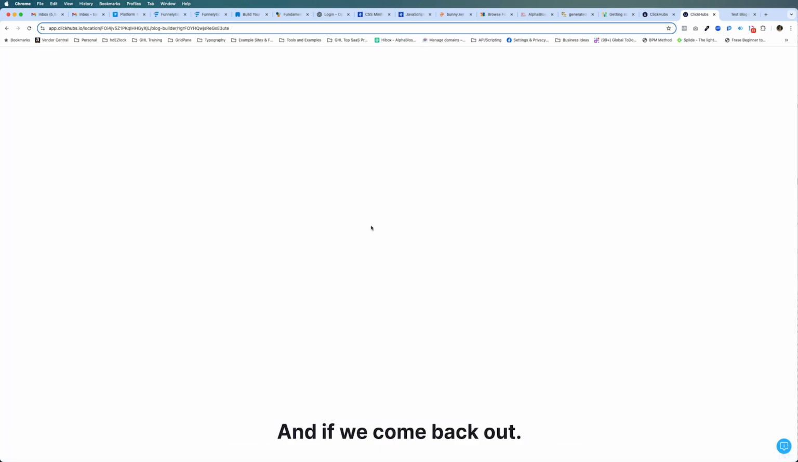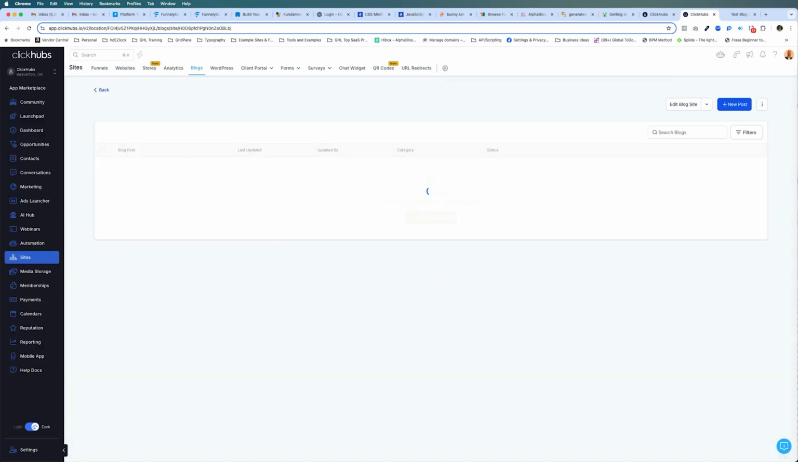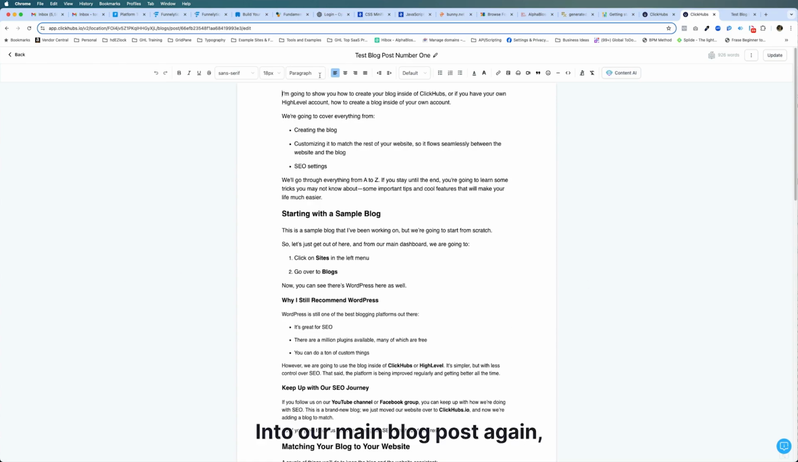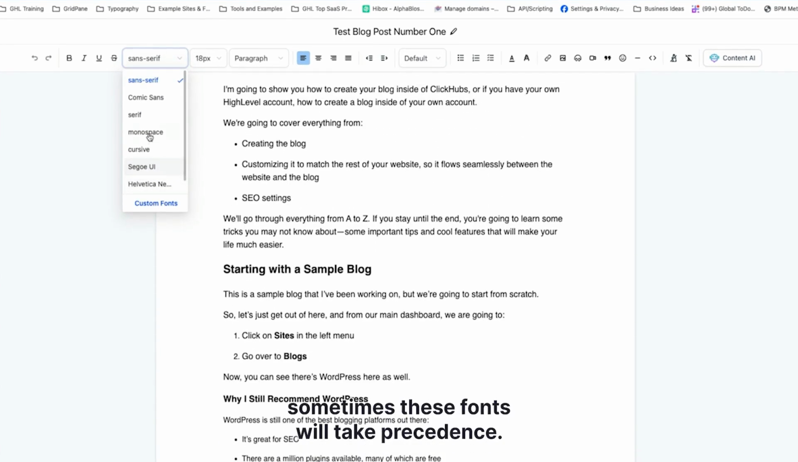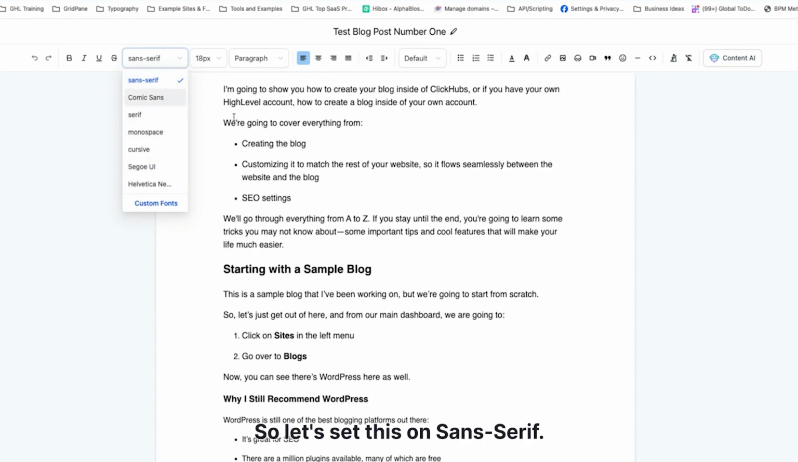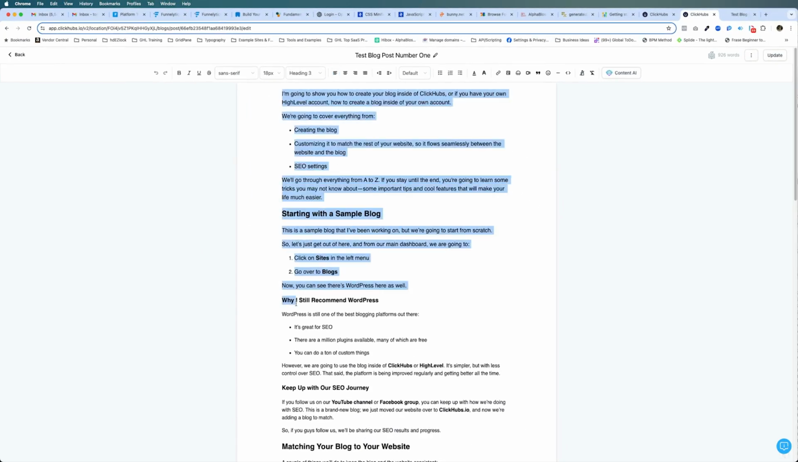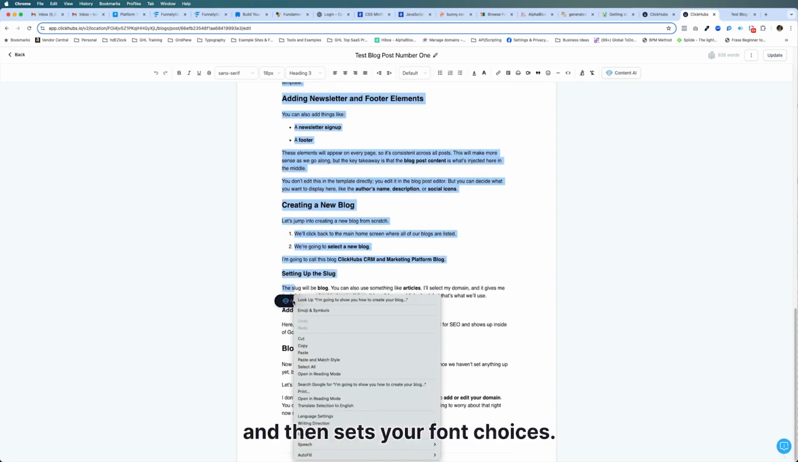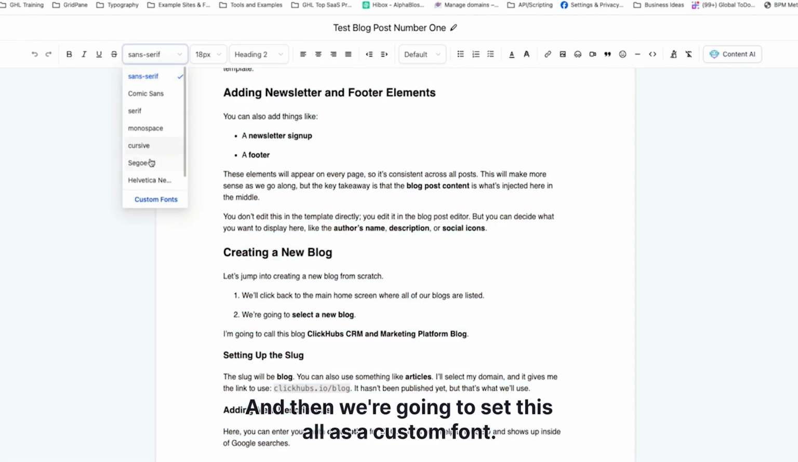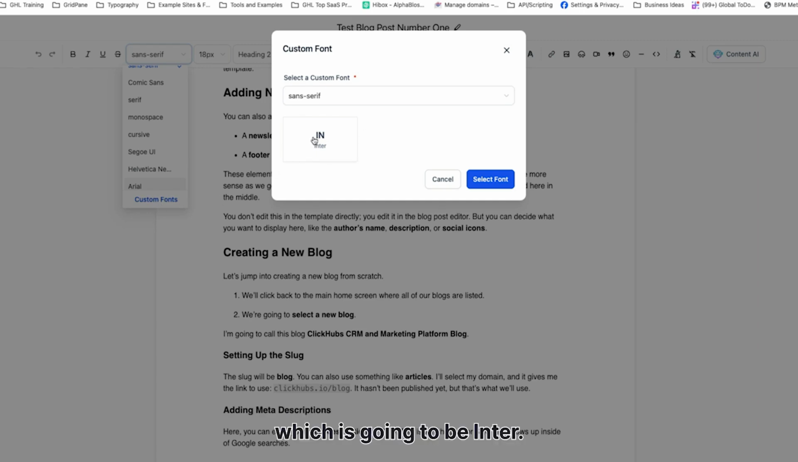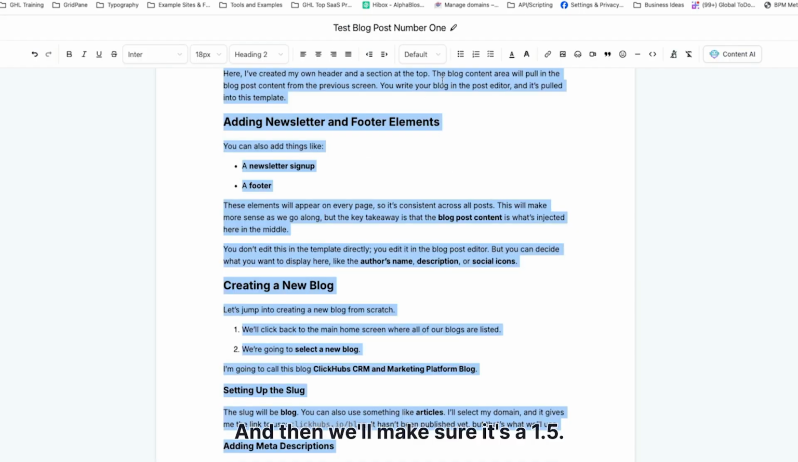And if we come back out into our main blog post, again, this is where I was saying that sometimes these fonts will take precedence. So it's set to sans serif. So in here, you'll have to come in here and then set your font choices. Let's just highlight all of that. And then we're going to set this all as a custom font, which is going to be Inter. And then we'll make sure it's a 1.5. And then our font size by default is 18.